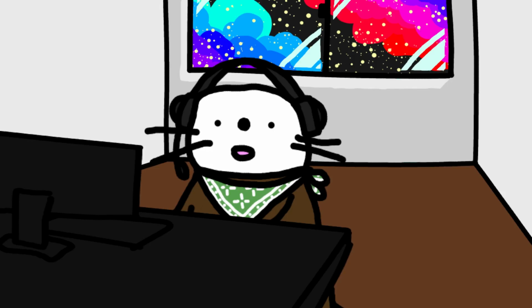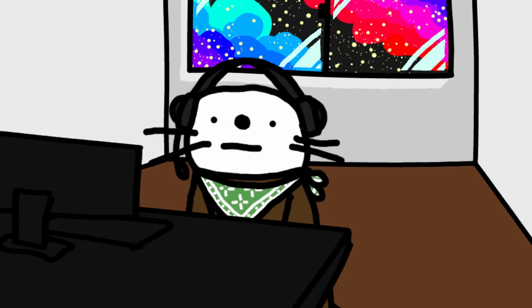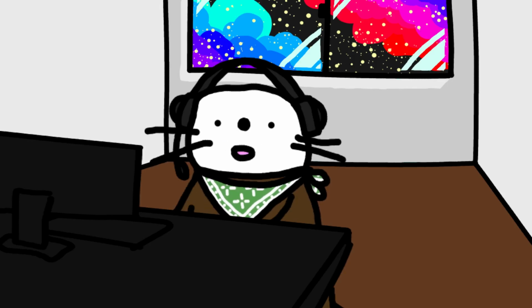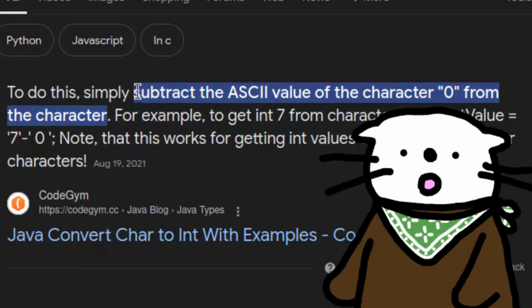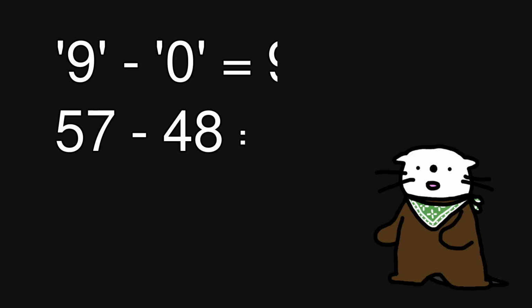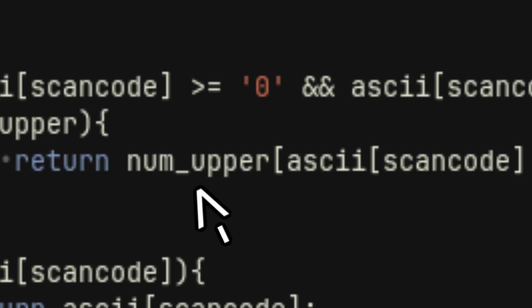One problem. The numbers I get from the keyboard are characters. So if I try to index num upper with, for instance, 9, it wouldn't be indexing 9, it would index the value of ASCII 9, being 57. Which, yeah, that's not going to work. Okay, so this is actually genius. Character 9 minus character 0, or 57 minus 48, is the number 9. So we can just index num upper by the character minus character 0. And would you believe it? It works.